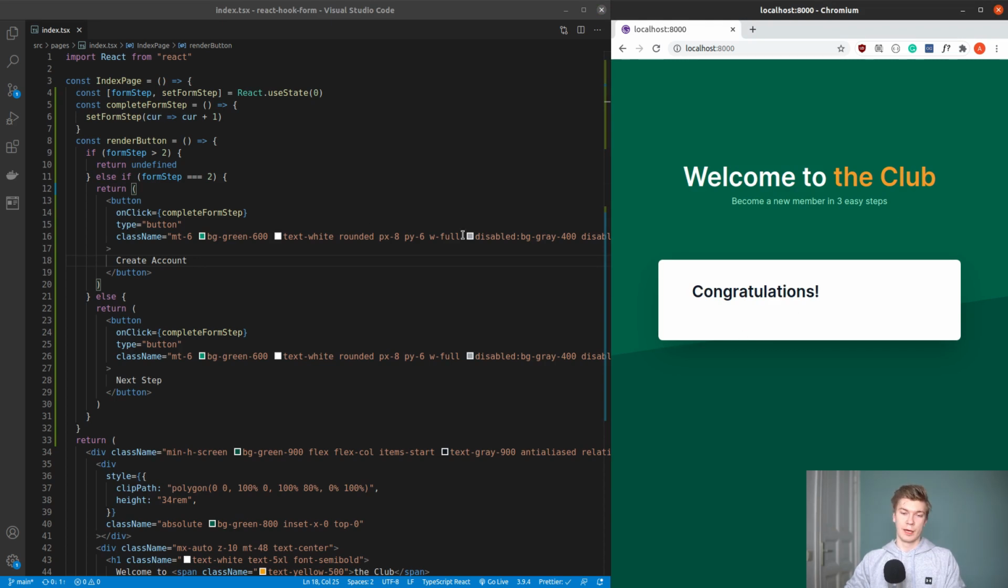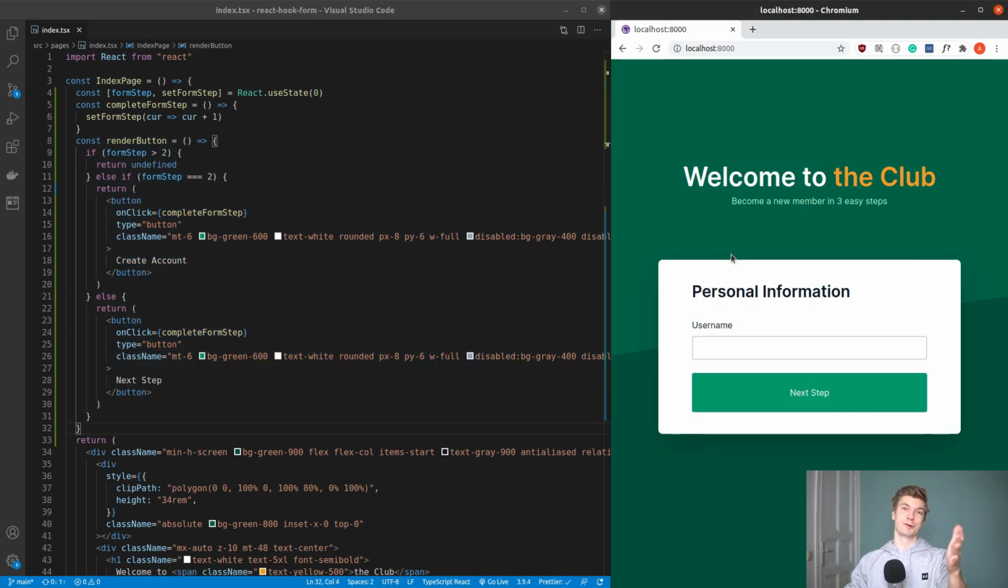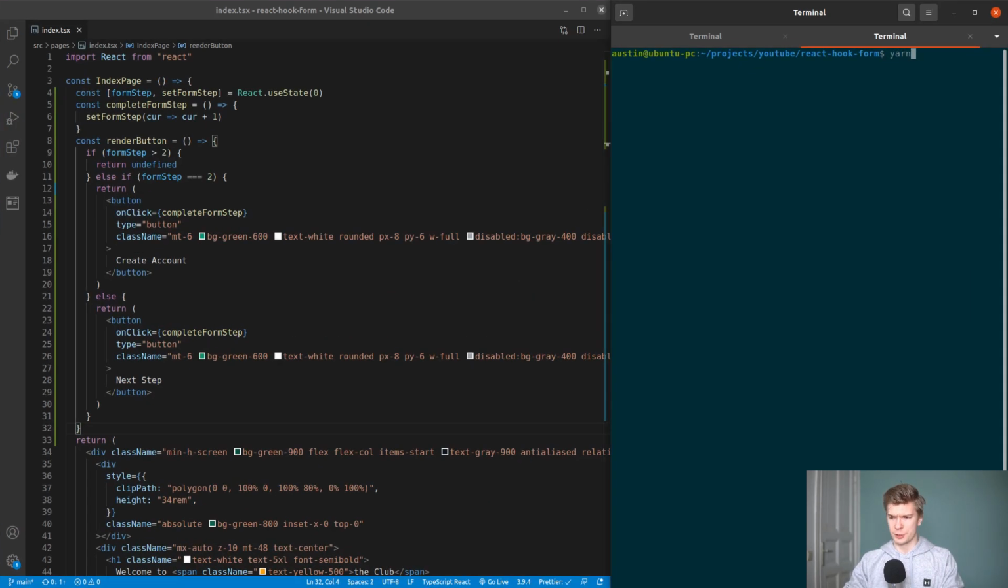All right, awesome. If you wanna do this in production, you probably want to refactor this into its separate component, but I'm just gonna keep everything in one file in this tutorial. Okay, so let's move on to the actual tutorial, how we are gonna add React Hook Form to this form. So let's start by installing it. I just use yarn, so yarn add react-hook-form.